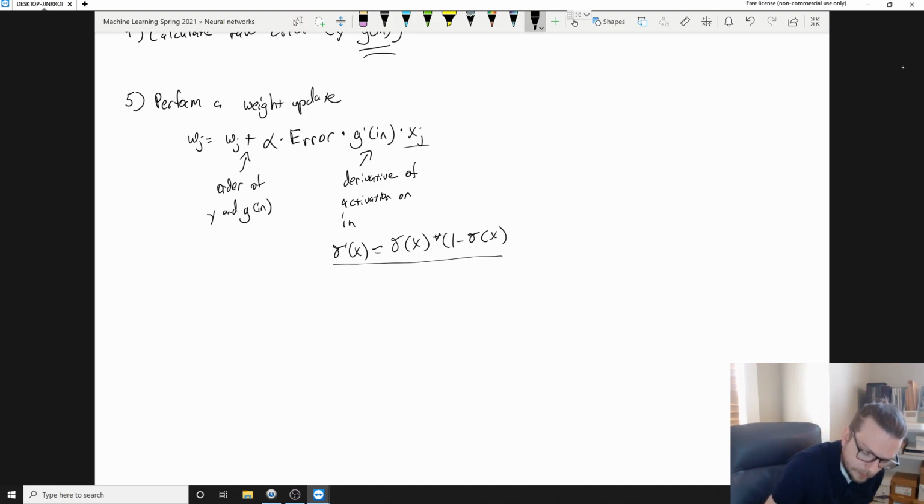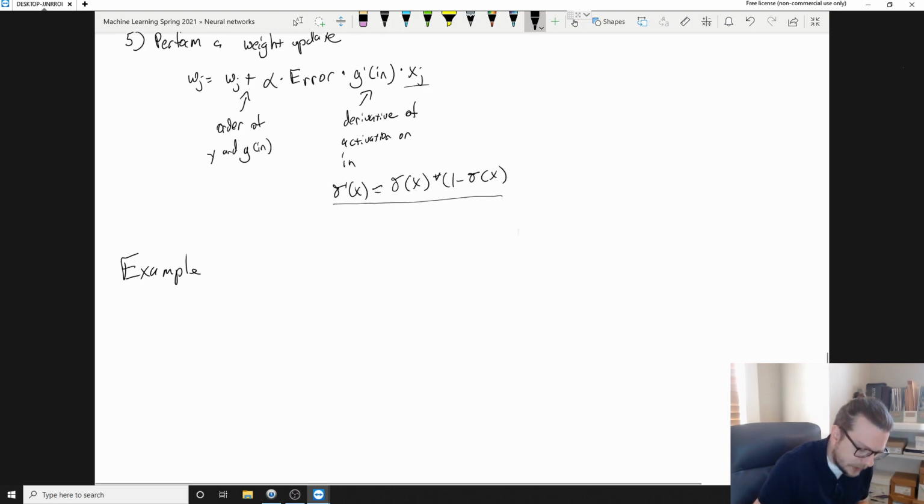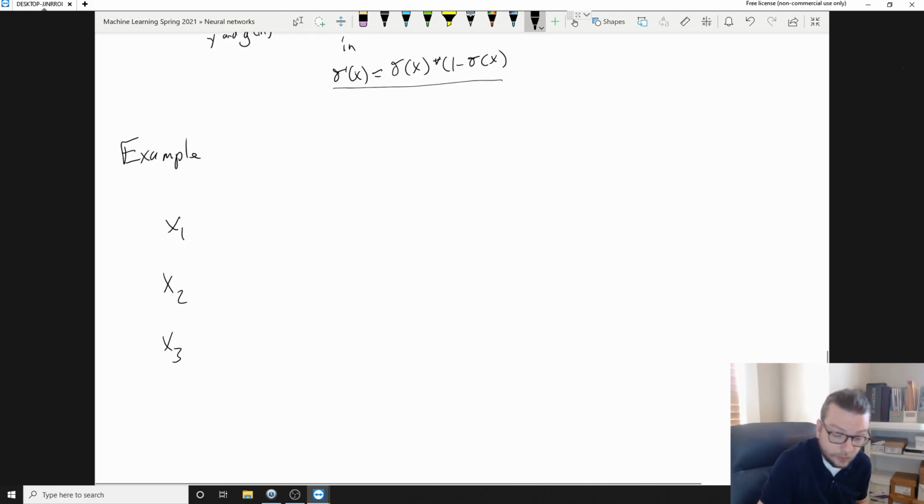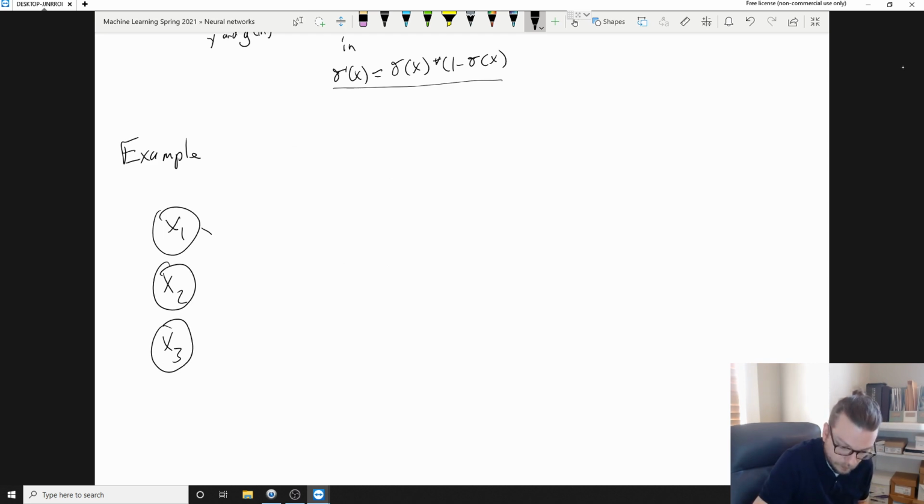Okay, so an example. And this will be the last thing we do today. So let's assume we have the following network. Very simple network. X1, X2, X3. I'm going to ignore the bias term for this example. We will add it back in later. Y. So we have W1y, W2y, W3y.